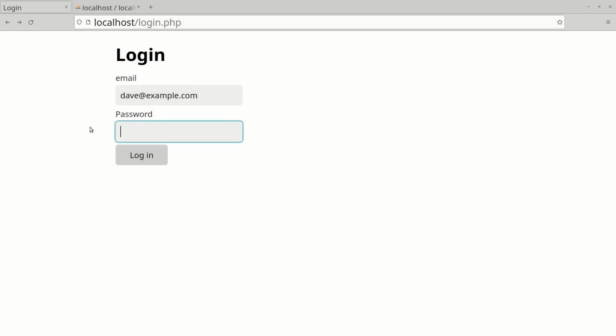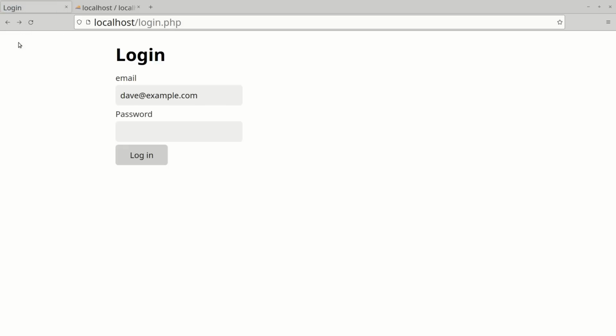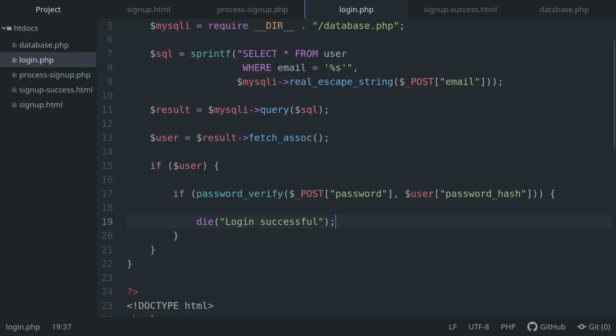Now if I enter the correct details in the login form, we're shown the login successful message. However, if the credentials aren't correct, we're just shown a blank login form again. We can make this a bit more user-friendly. First, let's show a message telling the user that the login was invalid.